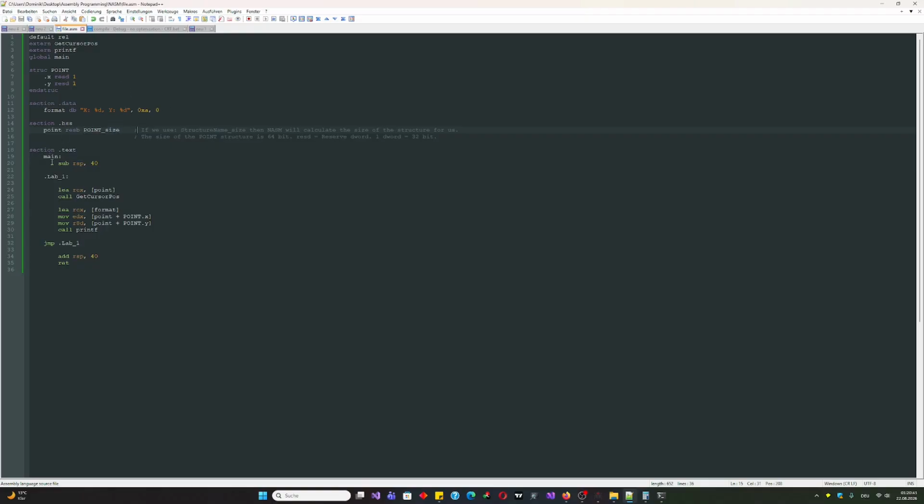And then here, sub RSP, we know that already. It's for the stack alignment and to reserve the memory for the Windows API functions. And lab1, this is a label. Later, after the execution of call printf, this program will jump from here back to here, and then it will execute the code again, so it runs in an endless loop.